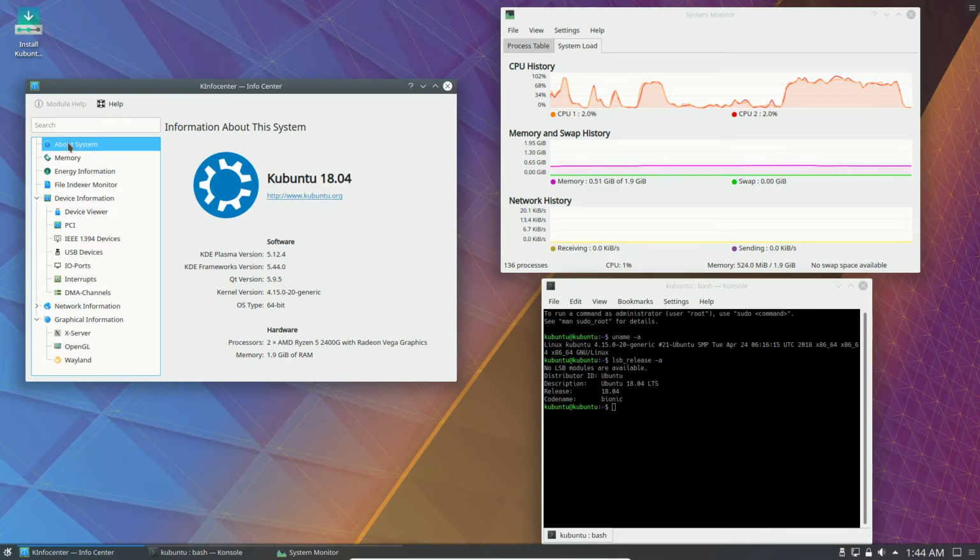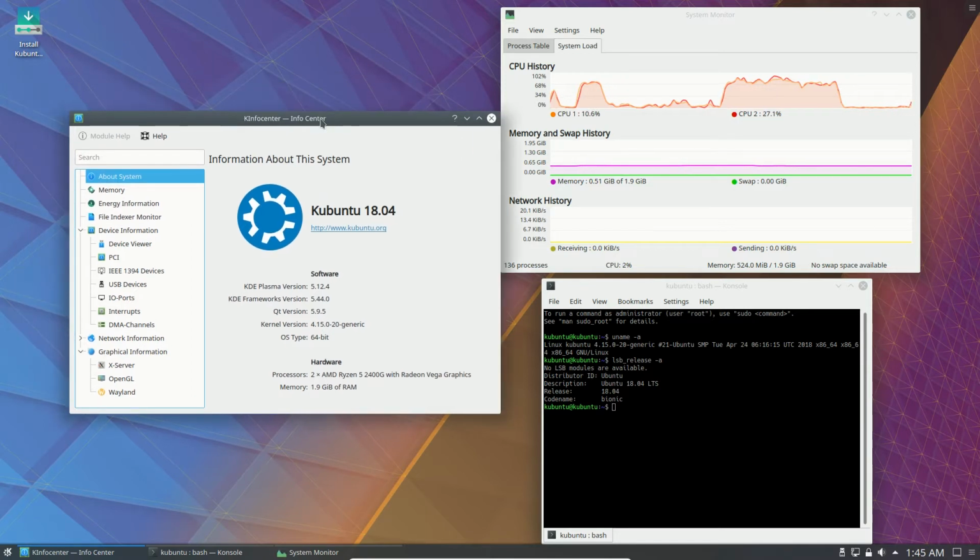G'day YouTube, this is my quick, cheap and nasty and completely unscripted review of the latest release of Kubuntu 18.04. Now I'll get straight into it. So basically Kubuntu, of course, is the release of Ubuntu that uses the KDE Plasma desktop environment.